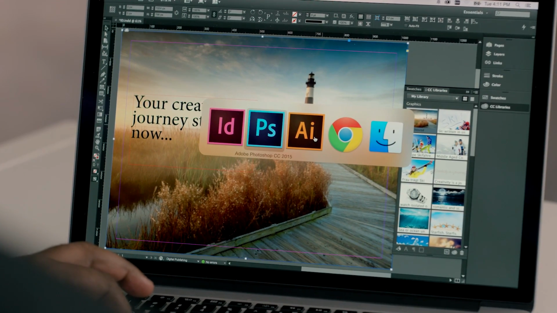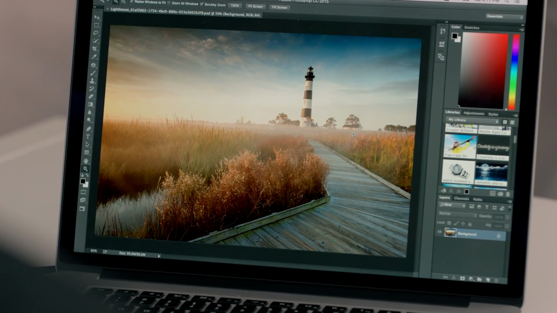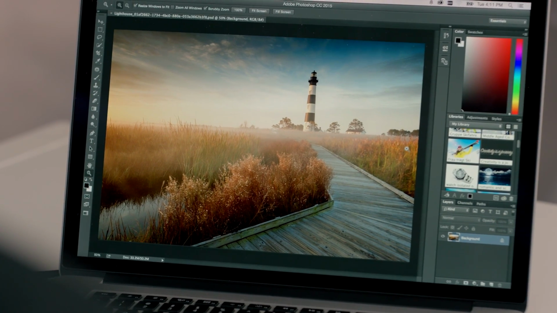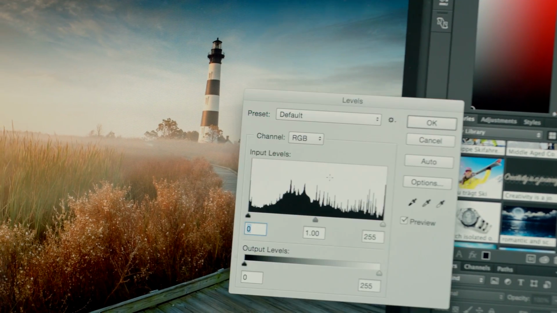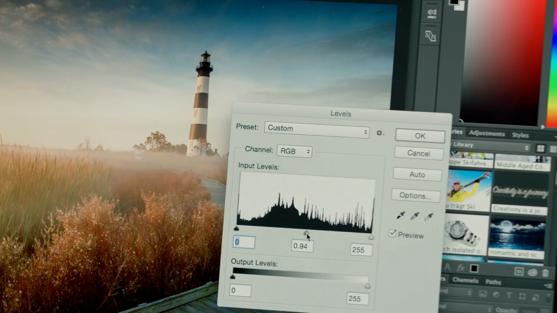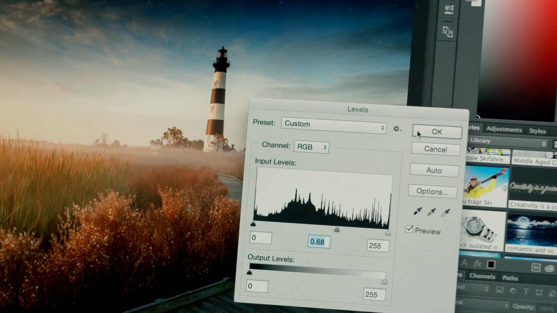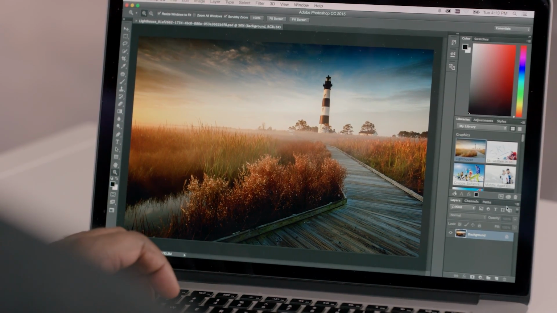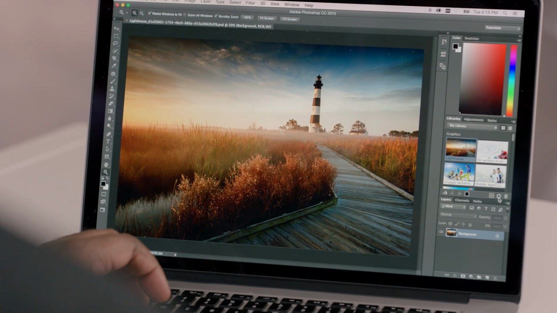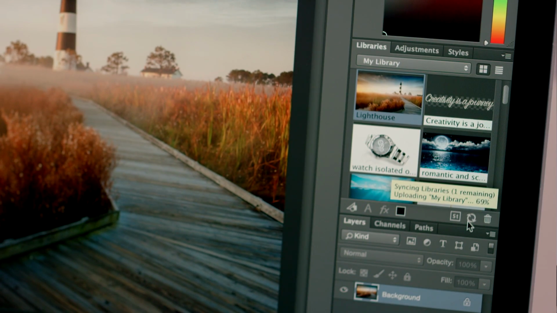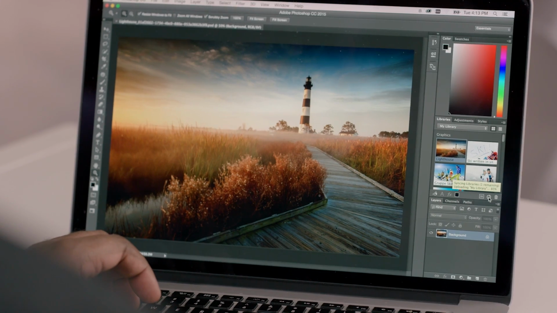So when I head over to Photoshop, you'll notice that I have the same image loaded up, and what I'm going to do is just make a simple levels adjustment to make it a little bit more dramatic. When I make that adjustment, click OK and press Save, it'll not only save the image, but it'll also re-upload the changes to Creative Cloud in my CC libraries.